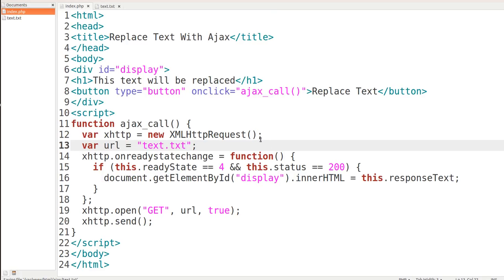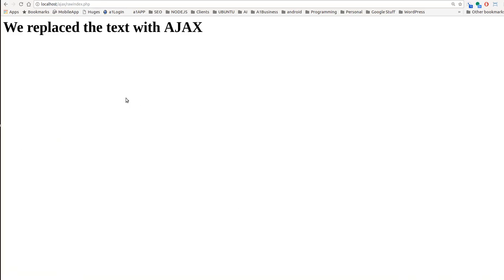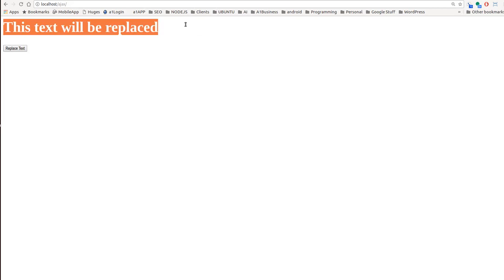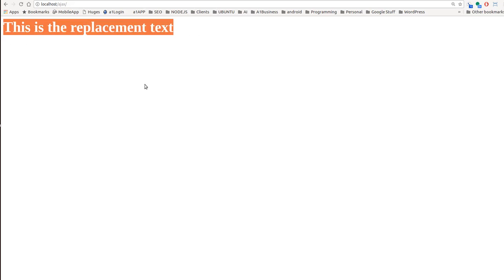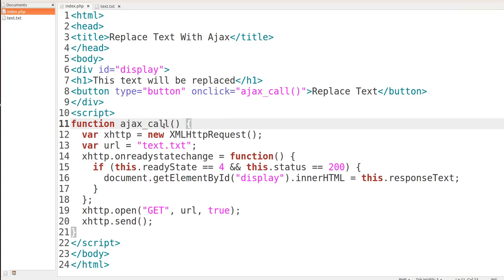So here we are back at index, make sure that's saved. Let's bring up that particular index.php file that we're working on. So this text will be replaced. We can say replace text, and voila, there you go. This is the replacement text. Okay, so that is the process with just using AJAX.